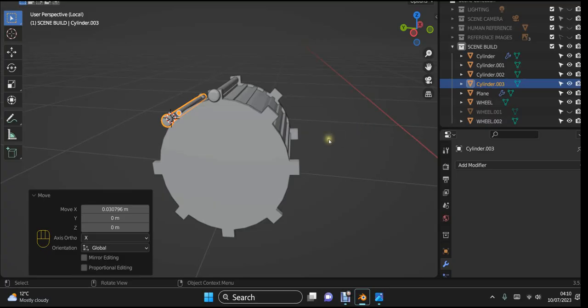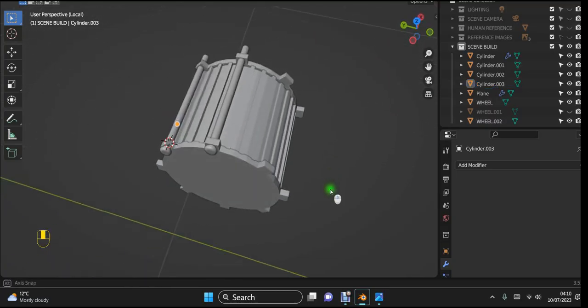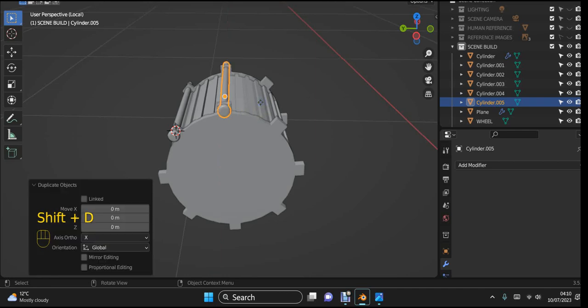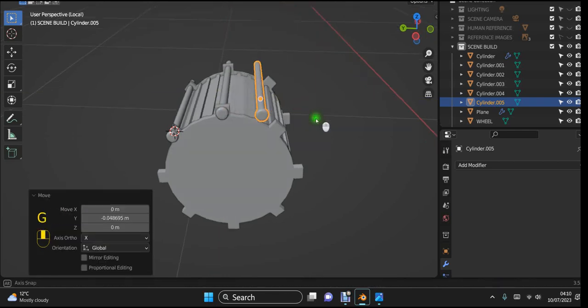Hello, this is where we left off, and I've got the first two screws in place. I'm going to do another Shift D, X. Just a minute, I keep pressing the wrong keys. Shift D, X, when it decides to move. Shift D, X. Grab it on the Y would help. That's better.